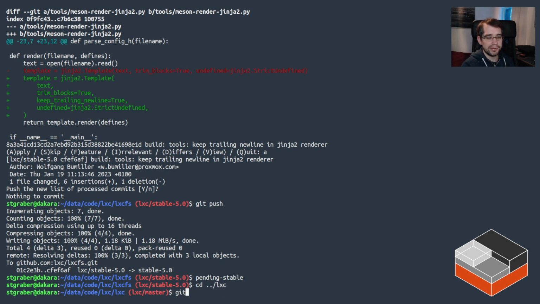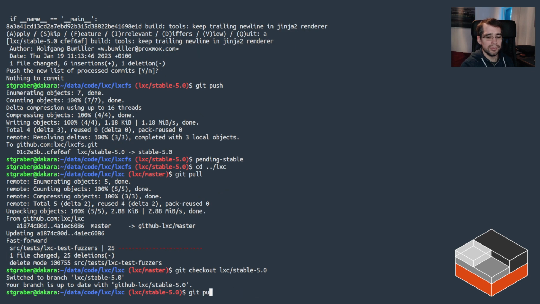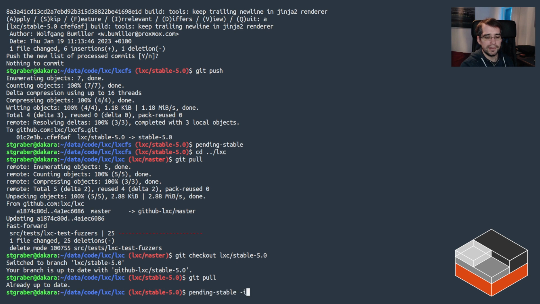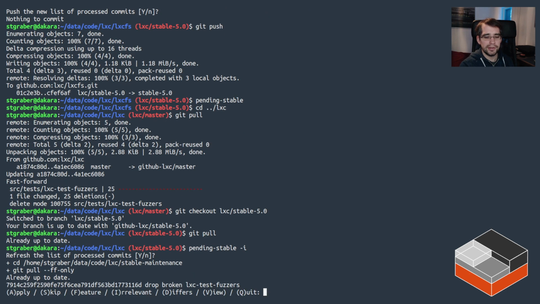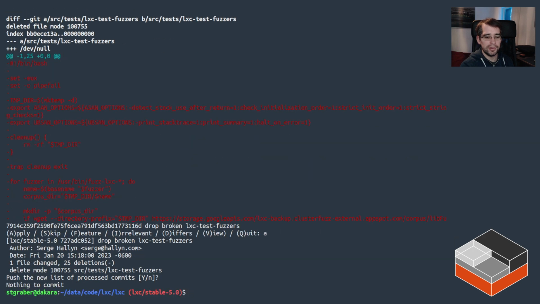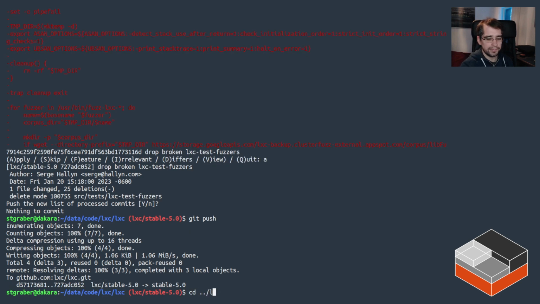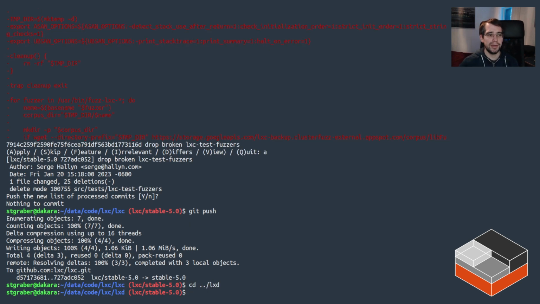Same deal with LXC, where we can also check if there's anything there. Stable 5.0, make sure it's up to date. The exact same thing, running it interactively. This one removes a broken script. Sure, apply that, no more thing to apply, push, and we're done. So that's what we do kind of in the background.